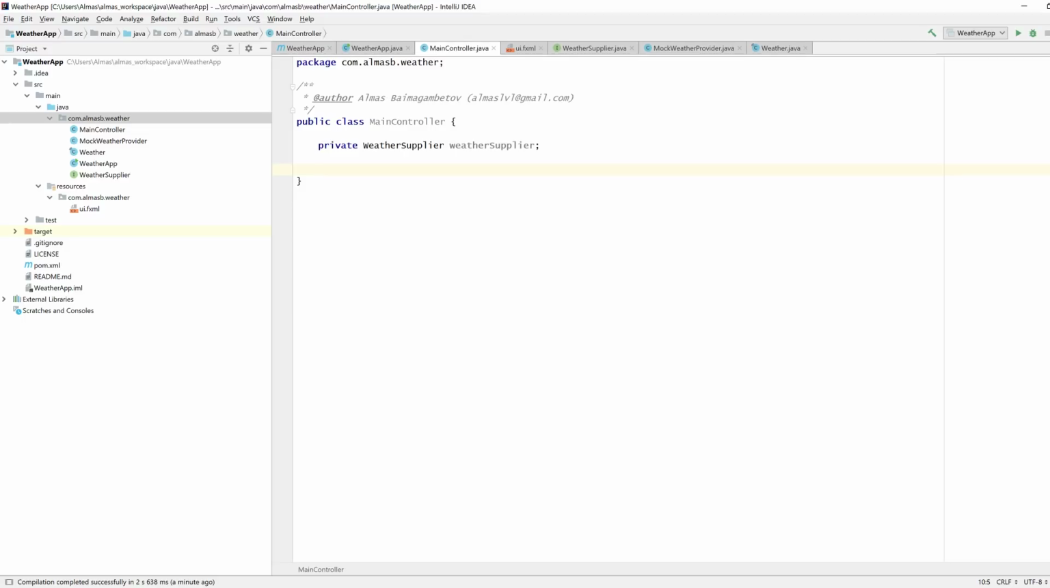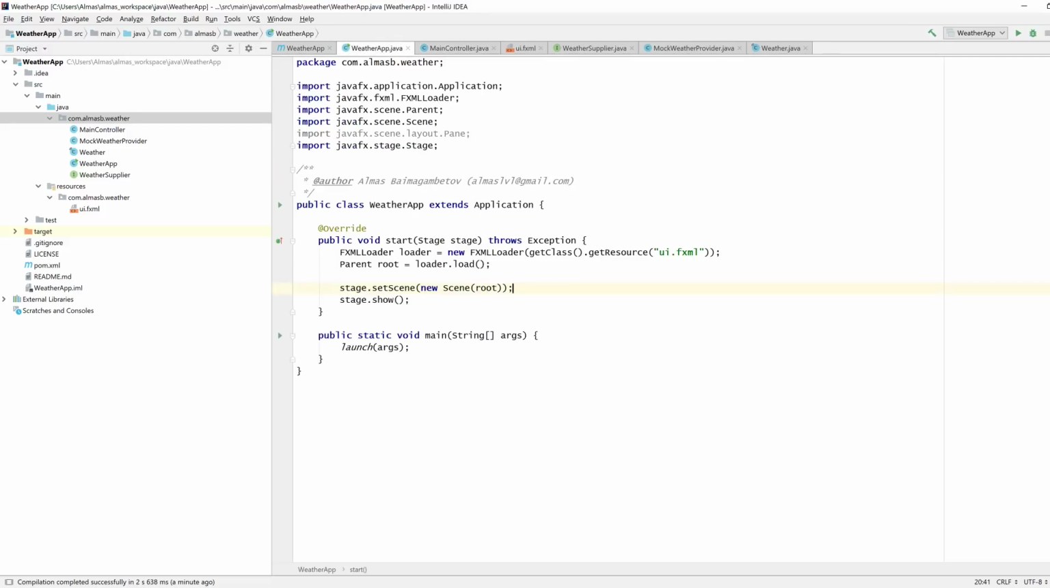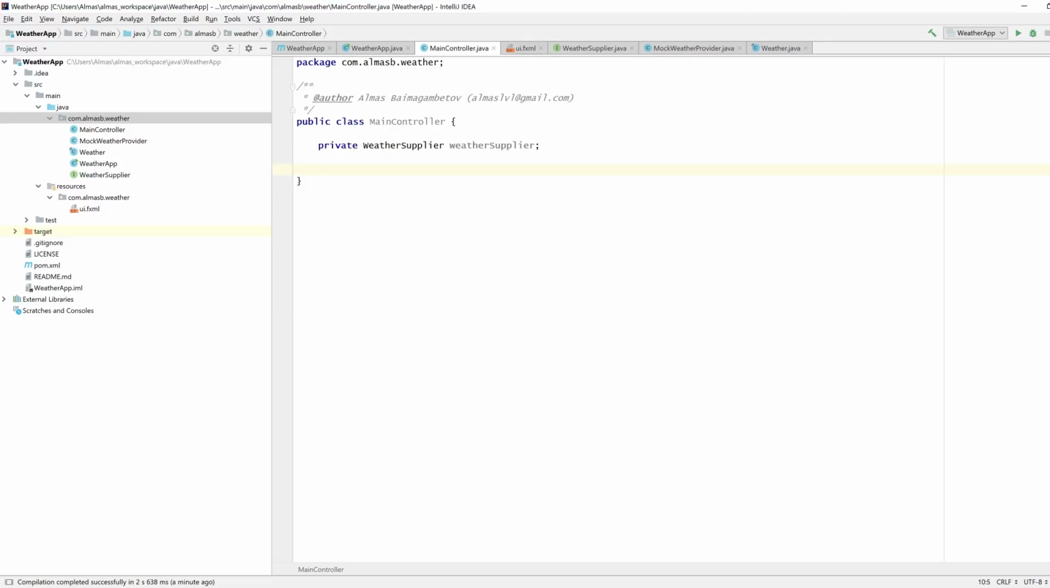So in the future, say you want to introduce some third-party weather supplier, which you can. All it needs to do is implement this interface, and then where you'll instantiate it is probably somewhere here or through dependency injection. But the point is, this class won't change.